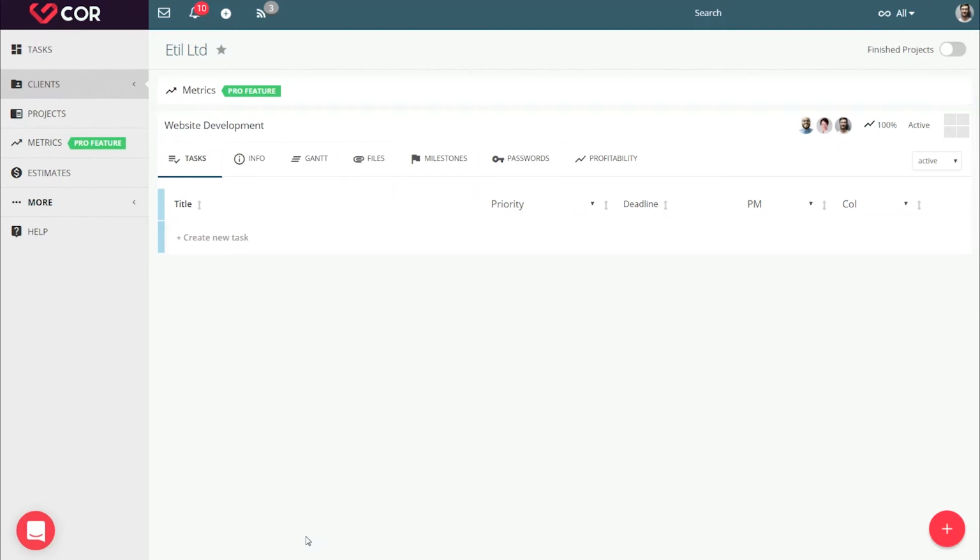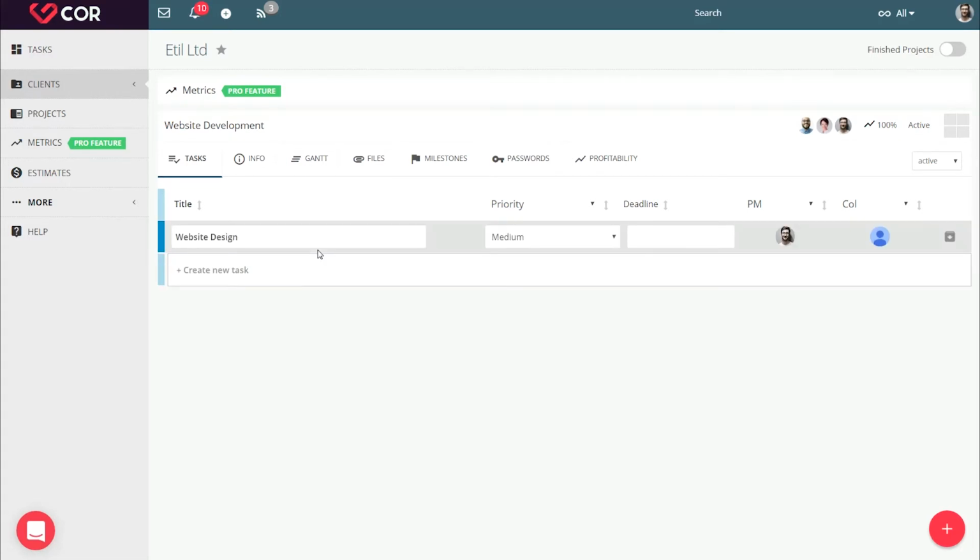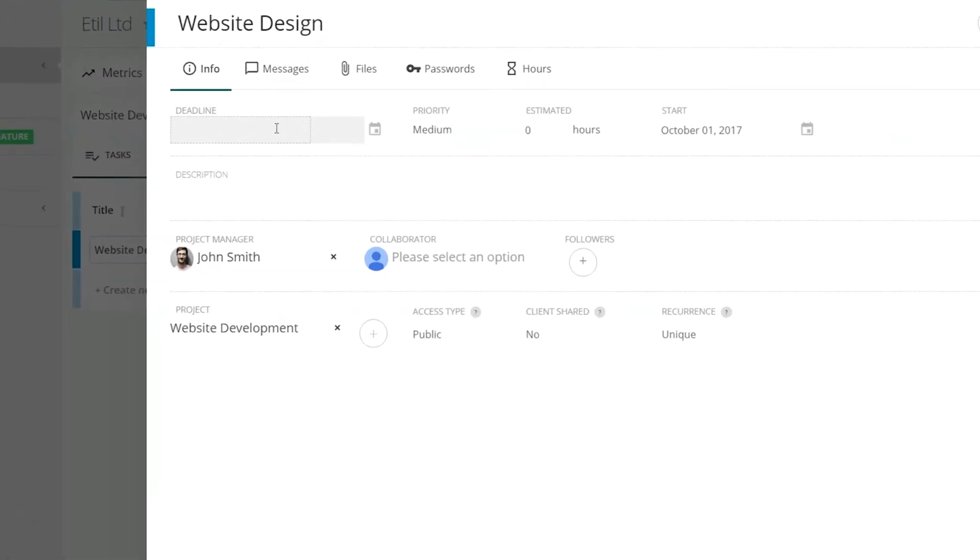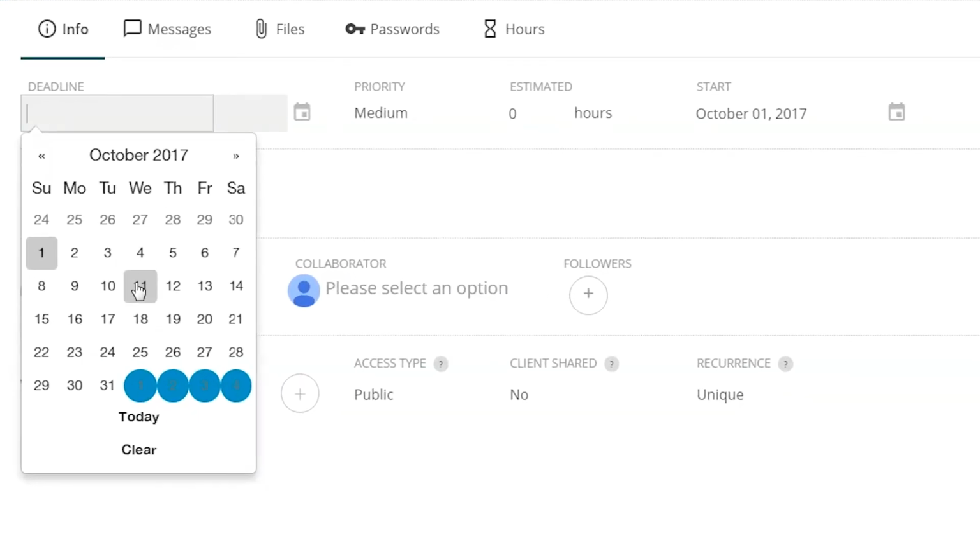Here's your project that belongs to a client and has tasks in it. You can create a new task simply going to the creation bar, adding a title, and hitting enter. Really easy, don't you think? By clicking on this new task, you can complete all the info related to it.